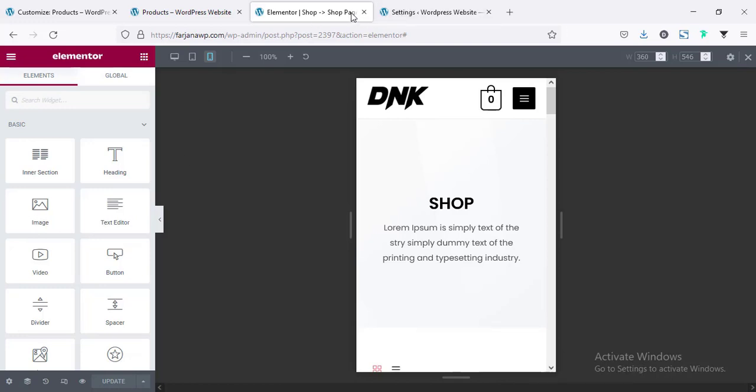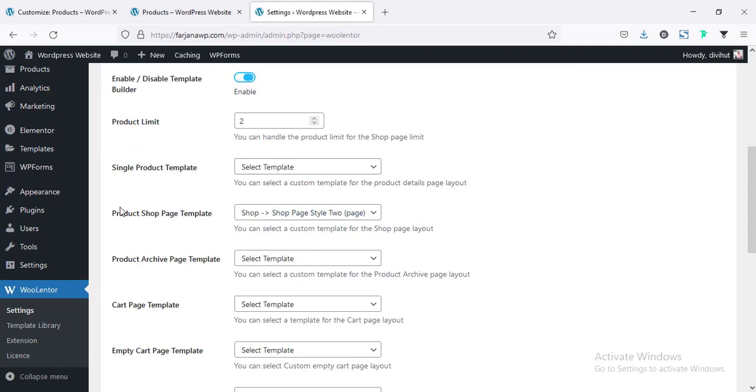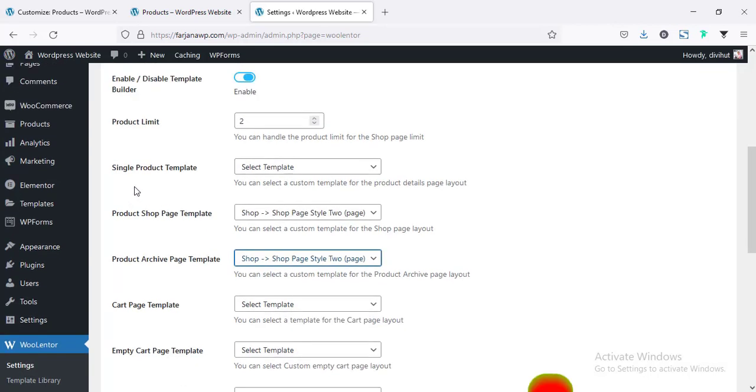Can cross it, and finally from the settings page we can set the same layout for our product archive page. I mean for the product category or product tag page. So I'm setting the product archive page template. I'm selecting this shop page layout, and then single product page.